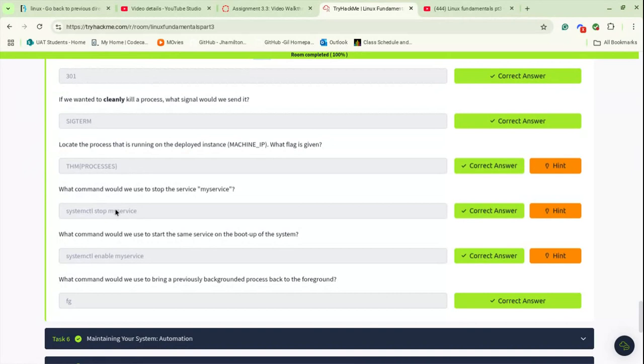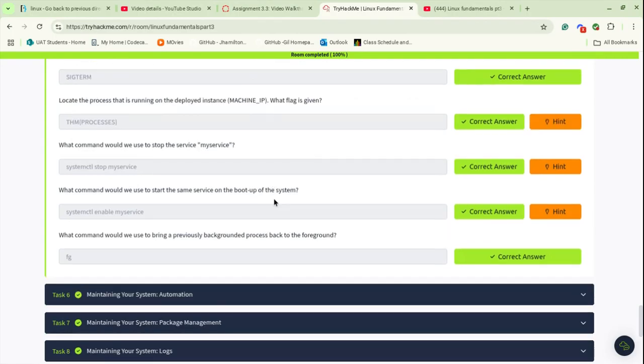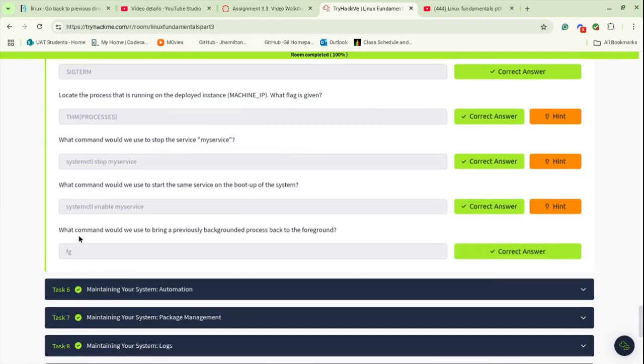What command would we use to stop the service? My service, systemctl stop my service. And then if you wanted to enable it, systemctl enable my service. And then if you wanted to bring something that's in the background back to the front, fg, and then the name of the file that you want to bring up.